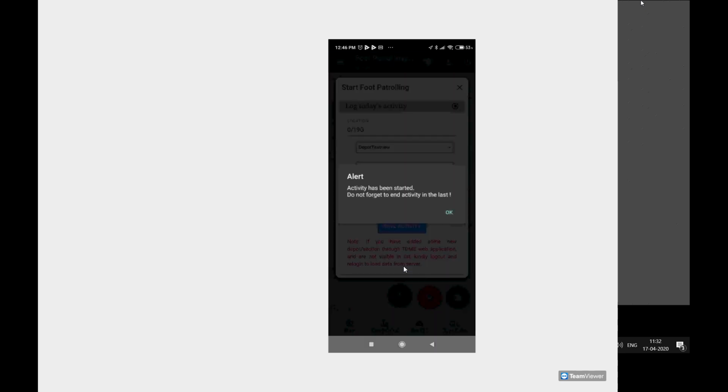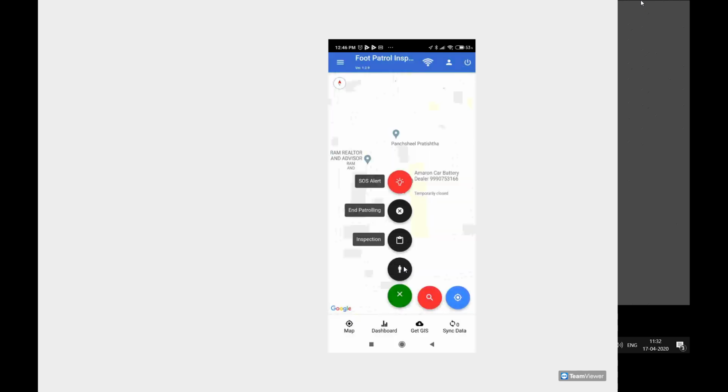So again, the same kind of message: that activity has been started, do not forget to end the activity in the last. So it shows that my activity has been started successfully from this location, and you can see that the start activity button is now disabled, and inspection, patrolling and SOS alert are now available. Okay.